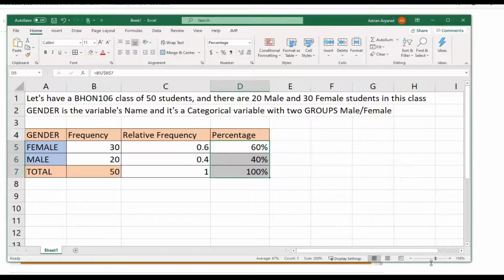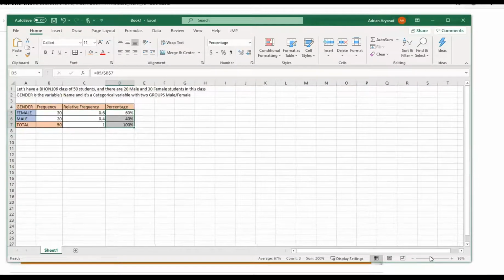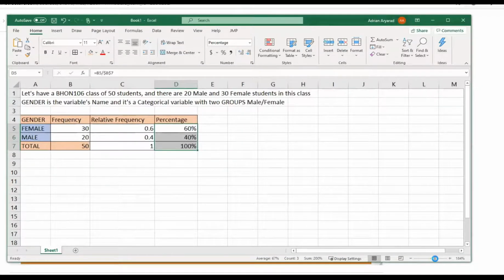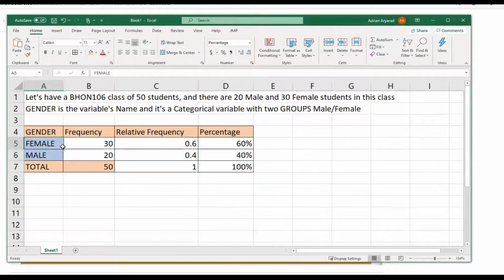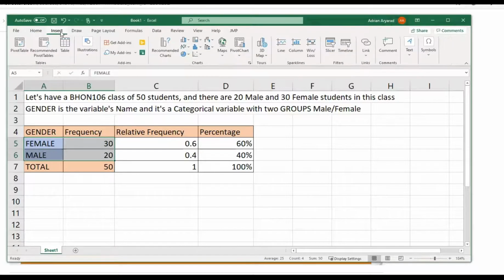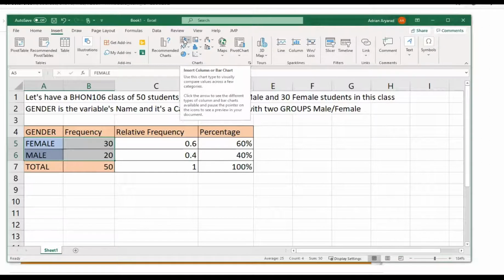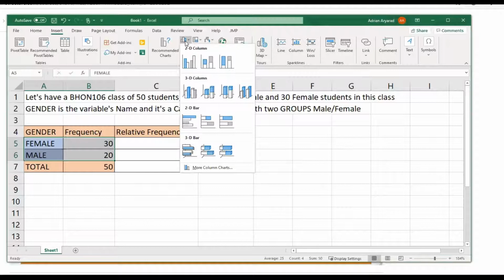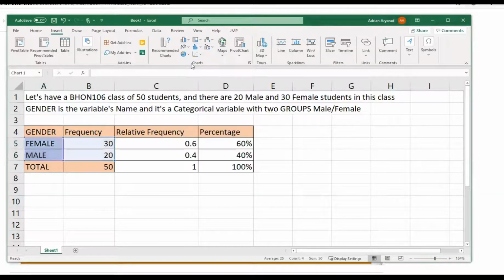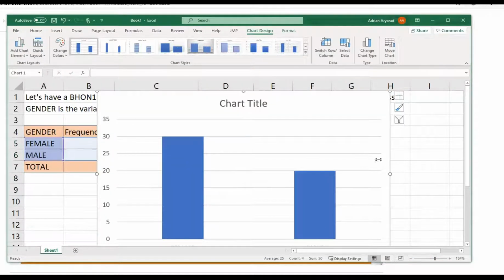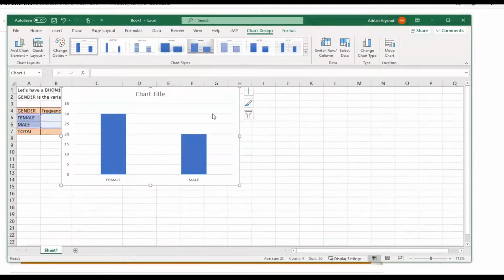Okay, so I'm going to use this data to create a bar chart, pie chart really quick. So I select these, the name of the groups and the numbers associated to it, and I go up here, insert, and do you see in the middle it says column or bar chart? Click, select the first one. Select the first one.